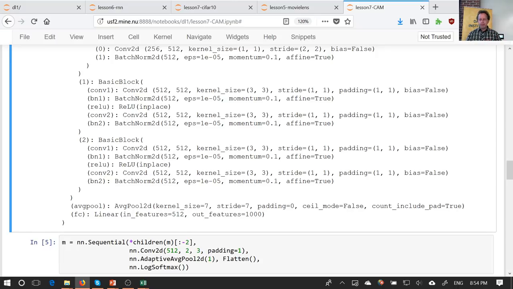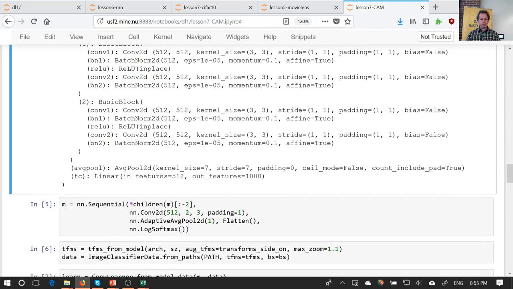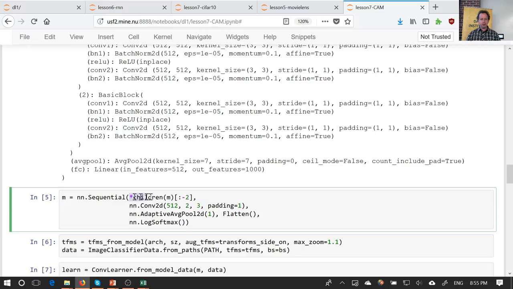For the purpose of this exercise though, we're going to do a simple version where we delete the last two layers. We'll grab all the children of the model, delete the last two layers, and then instead we're going to add a convolution which just has two outputs. I'll show you why in a moment. Then we're going to do our average pooling, and then we're going to do our softmax. So that's a model which, you'll see, has no fully connected layer at the end.